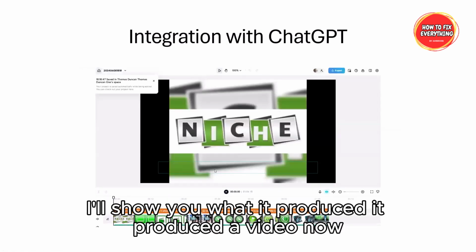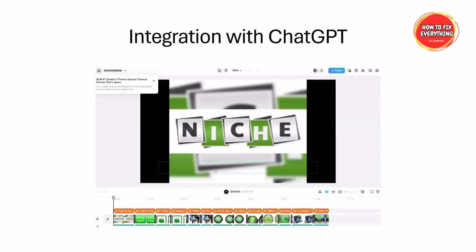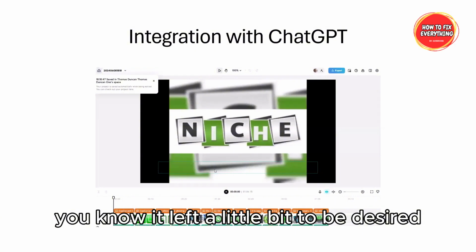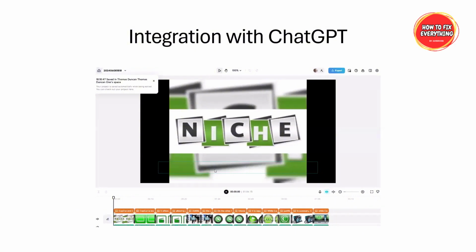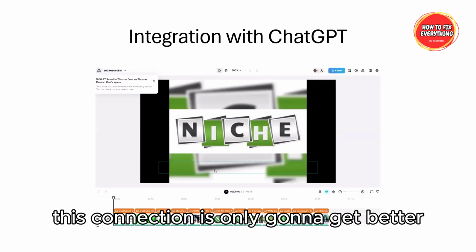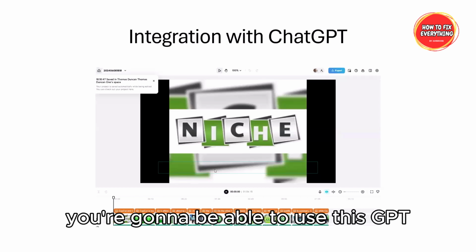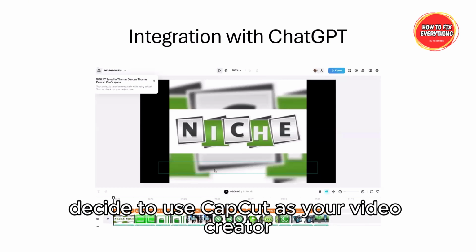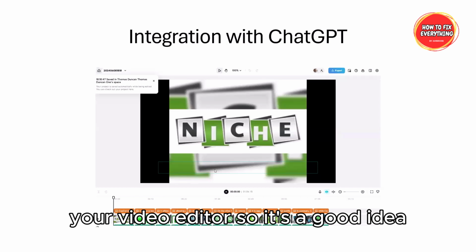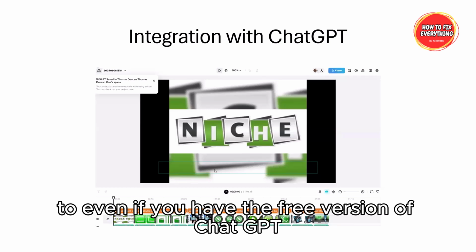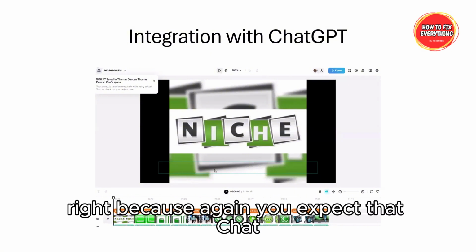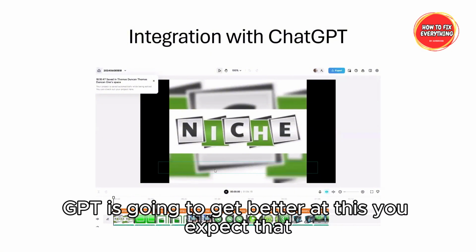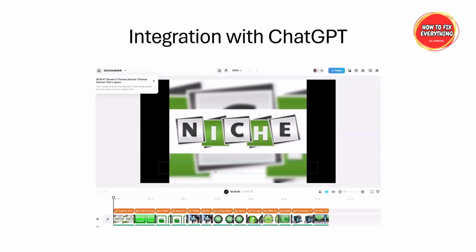It produced a video. Now, was the video perfect? It wasn't, right? And definitely, it left a little bit to be desired. But the point is that this connection is only going to get better, right? So eventually, you're going to be able to use this GPT. You're going to do some pretty amazing things if you decide to use CapCut as your video creator, your video editor. So it's a good idea, even if you have the free version of ChatGPT, to start practicing, right? Because again, you expect that ChatGPT is going to get better at this. You expect that ByteDance is going to make this connection more robust over time because of the connection to ChatGPT.